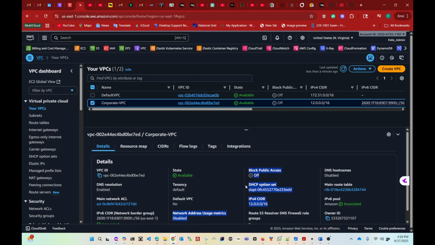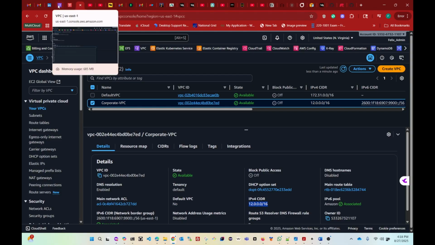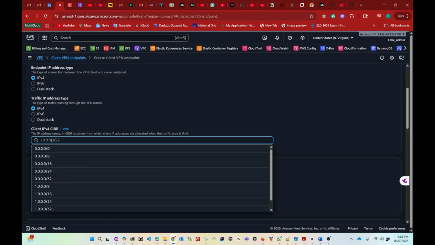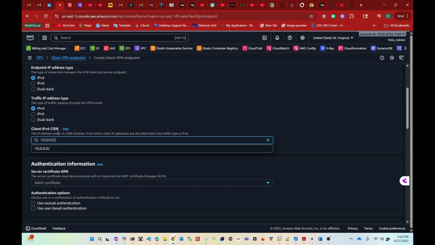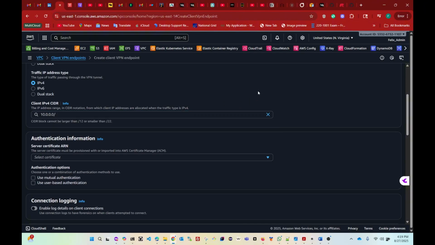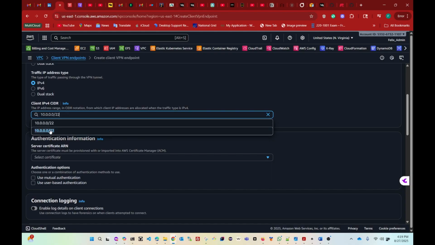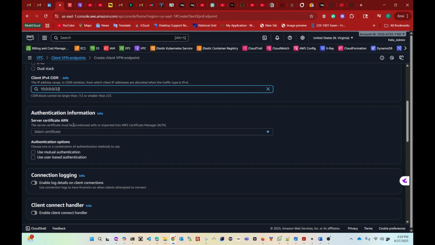I'm going to be using any other private network IP that does not overlap with this. So I will just go here and use 10.0.0.0/ the number has to be between, look at what is stated here, between 12 and 22. So I will just say /22 so that I can get the least IP. I think that will be fine.